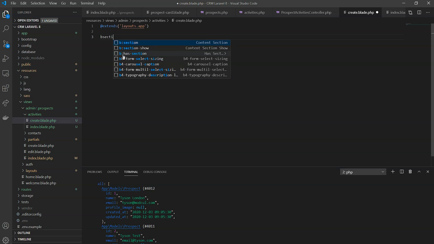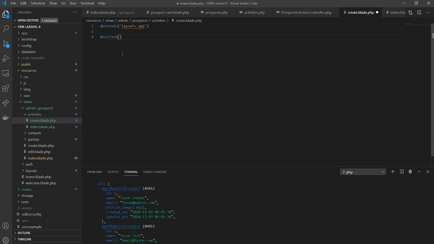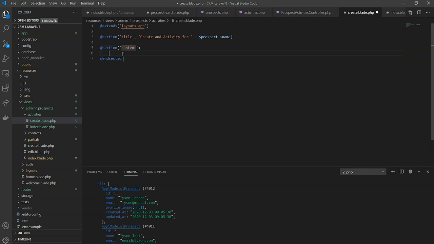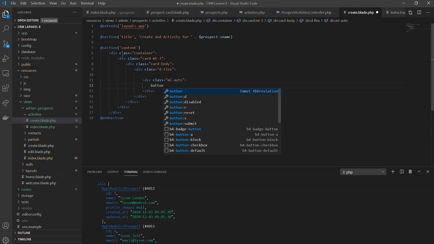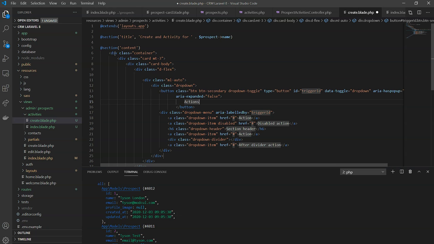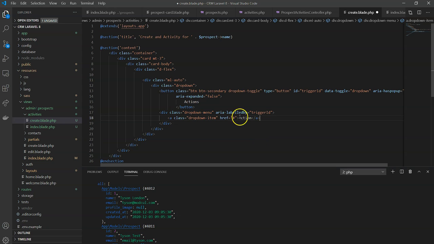view section. Sorry, I have to do it this way because I don't want the opening and closing tags. We'll say title, and we'll say create an activity for dash name. All right, and we'll say end section content, and put a container element in there, and we'll say .card.mt-3 body, a d-flex, .ml-auto, and then we're going to have to do a button dropdown in there, sorry, dropdown default. We'll say actions. We'll just say view.